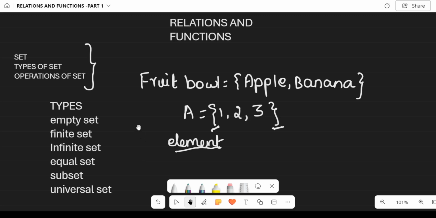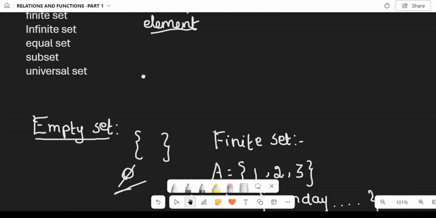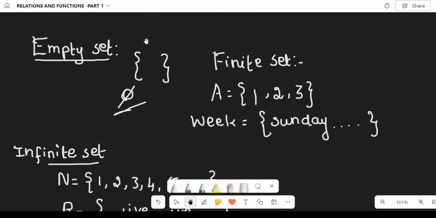Next is types of set. We have 6 types of sets: empty set, finite set, infinite set, equal set, subset, and universal set. First, we can see what is empty set. Empty set is a set with no element. We can denote this empty set as open and close curly braces without any element. Also, empty set will be denoted by this symbol. This is not a pi. This represents the empty set. So such type of set is known as empty set.